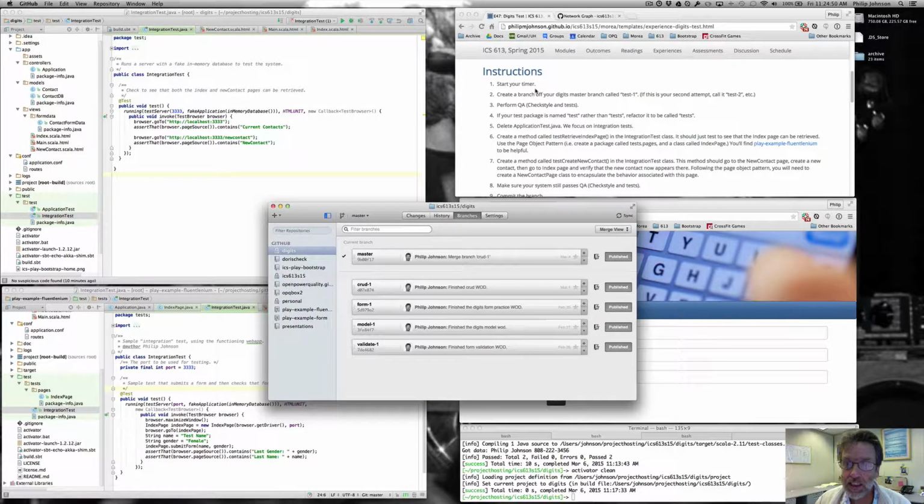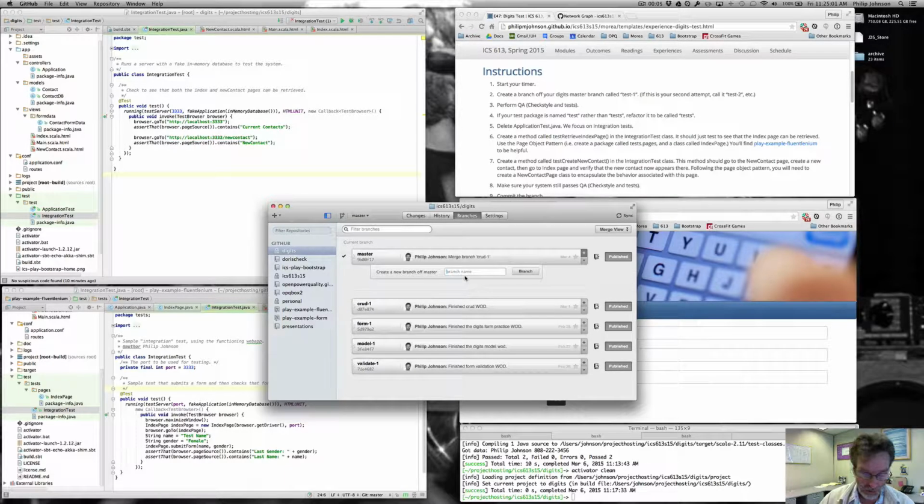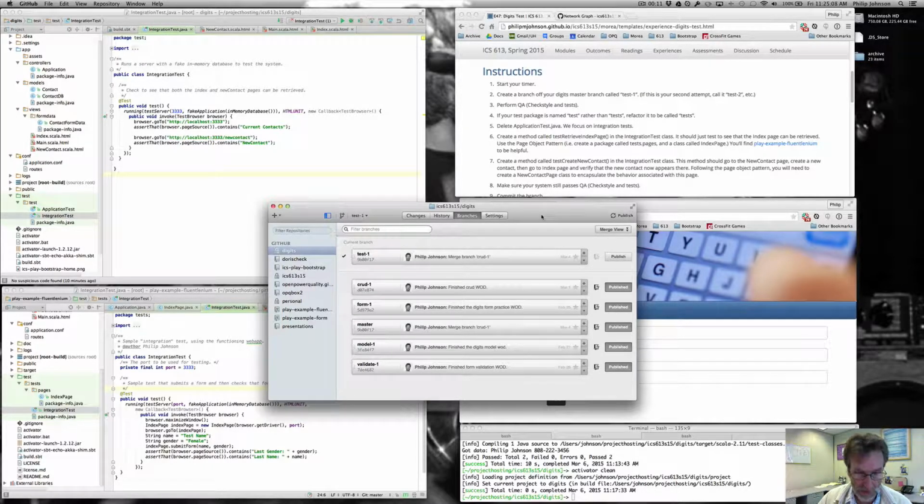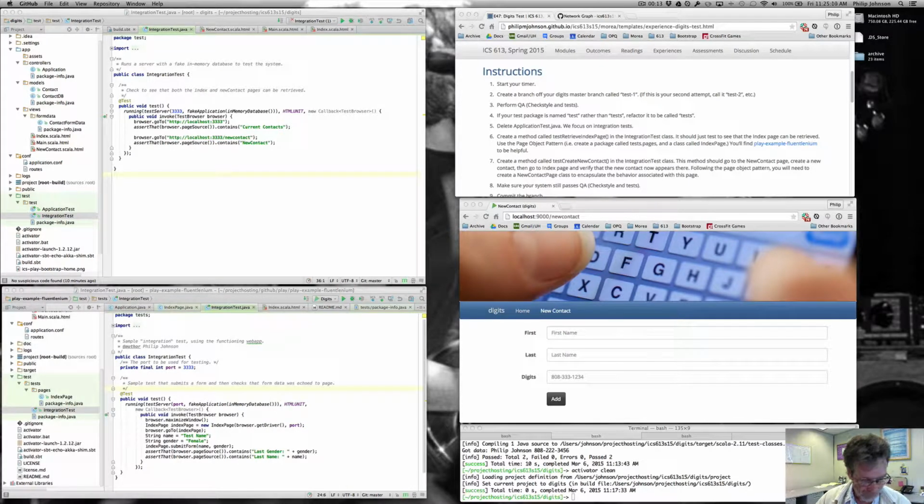Okay, all that to be said, let's actually do the WAD, which means we have to start the timer. And then we're going to create a branch called test-1. Then we're supposed to perform QA, so we'll do Shift I, check style, and run that. No suspicious code found. Let's go down here and run the tests.